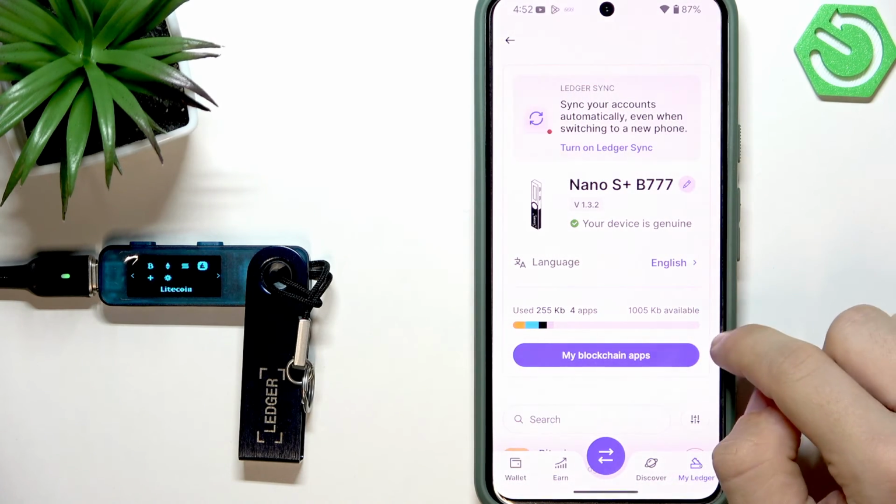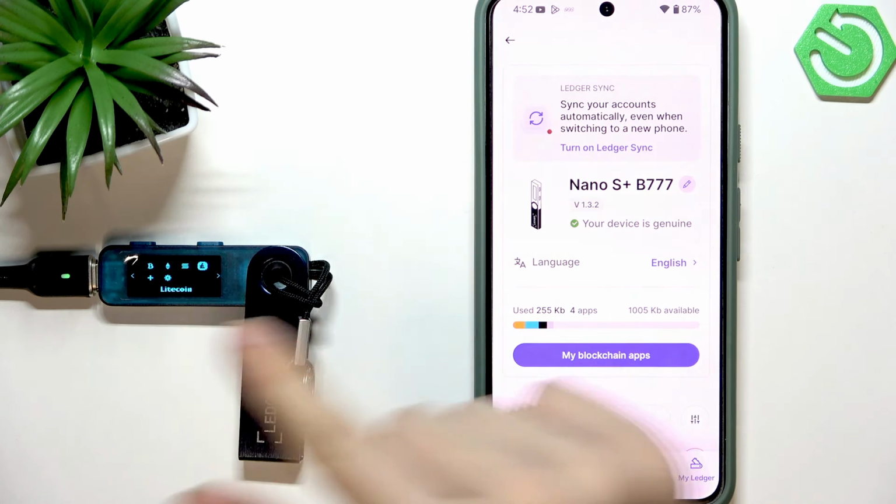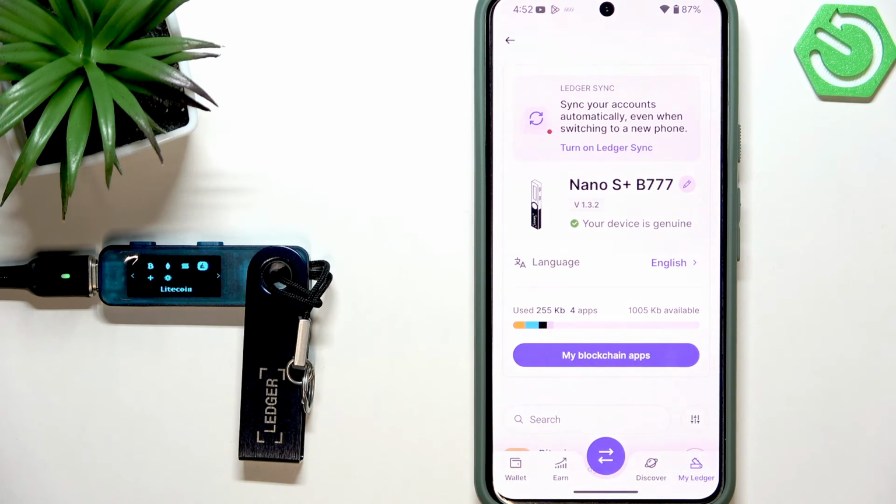I'm gonna close that now, and now I have 4 different currencies, and I hope that this video was helpful.